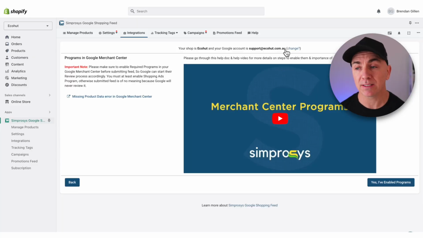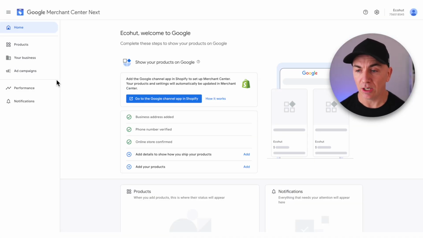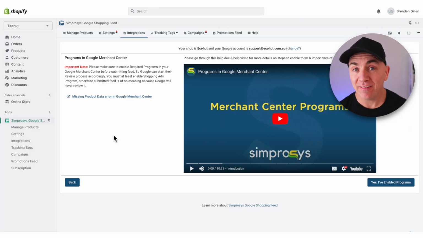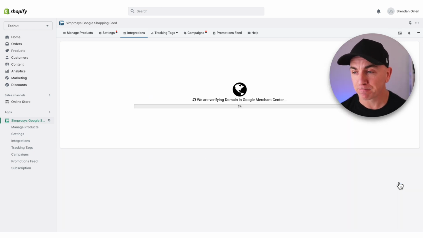Now what we need to do is enable certain programs within our Google Merchant Center. If we don't have these enabled, then we're not going to be able to use Google Merchant Center properly. So let's pop back to Merchant Center, and then over on the right-hand side, we're going to click Performance. Okay, so now that you're here, I'm just going to get you to click Yes, I've enabled programs. If you've got Merchant Center already set up, you may need to go in and enable the programs. But as we're starting with a new account, we can just click Yes because we're going to go back and configure these later. So let's click Yes, I've enabled programs.